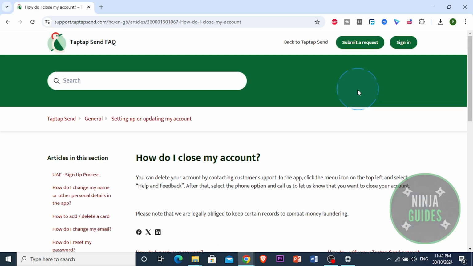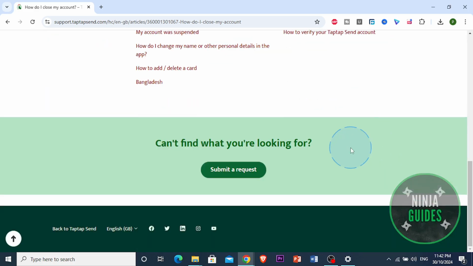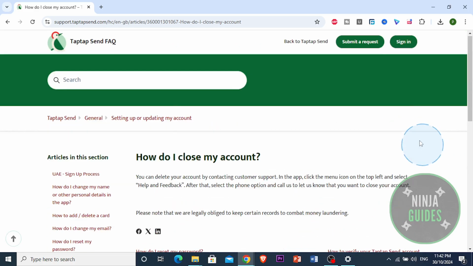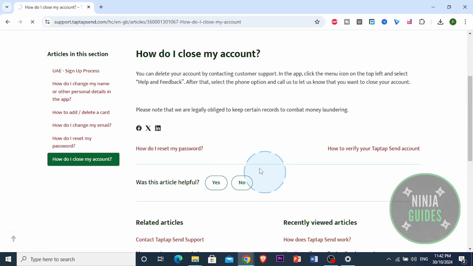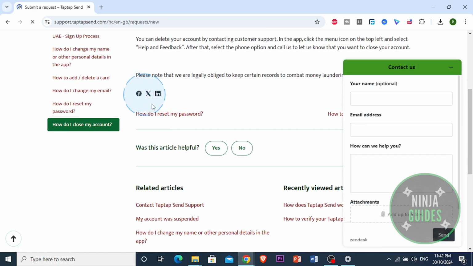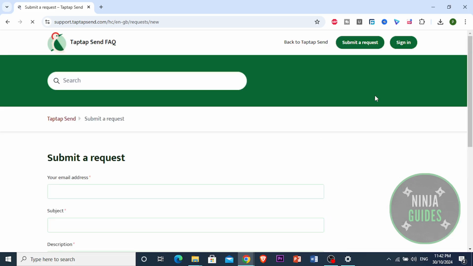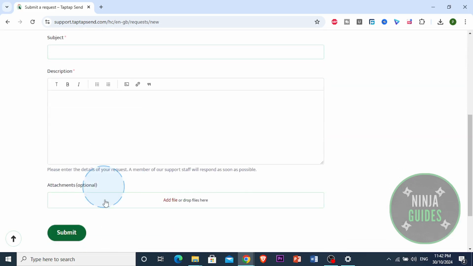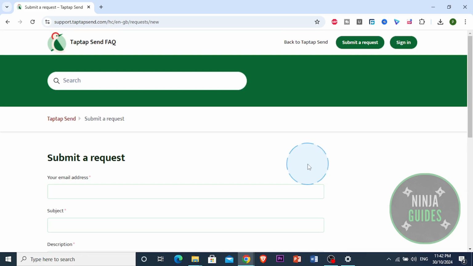You can also come here on their website and contact support as well, guys. You can contact support and submit a request as well. Click on submit a request, or you can also contact them on Twitter and stuff. But the best option, guys, would be to actually call them and let them know your issue and why you close the account. So it's literally that easy and simple, guys.